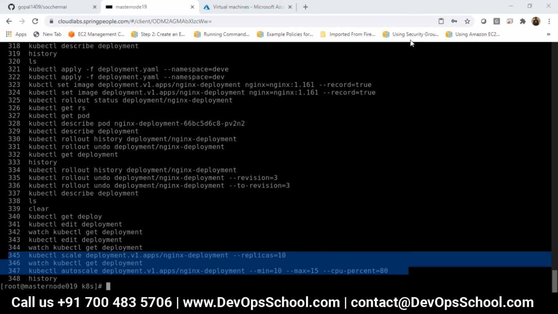Gopal, a pod is nothing but a collection of containers of a similar pattern, right? Yes. It is like you have an application which has a front end, a back end, and some other containers. You put them inside a pod, a multi-container application. You can use it for a single container application also.